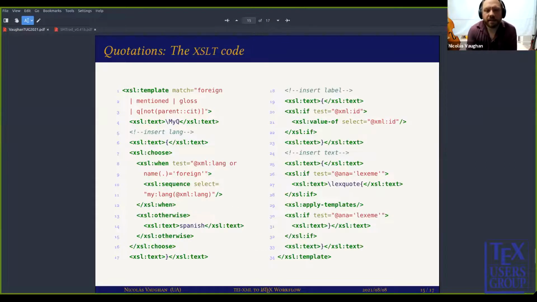This is the transformation, the template, and it matches foreign quotes mentioned. For instance, if I'm mentioning and not using an expression which should be quoted, clauses, which are the explanation of those quotes, for instance, and quotes, this Q, sorry, which do not belong to citations.